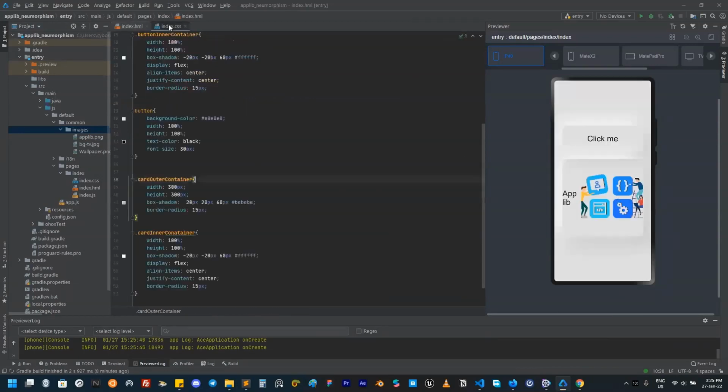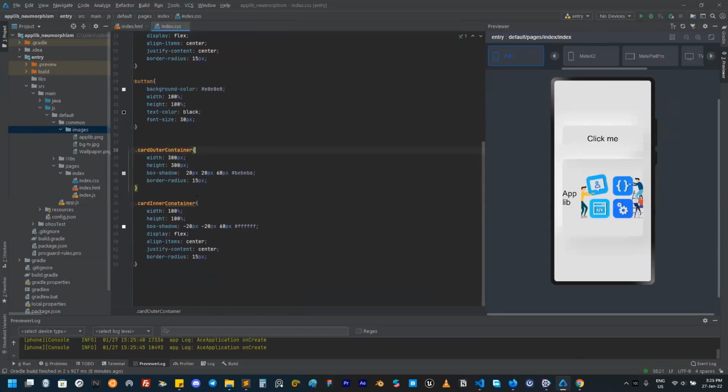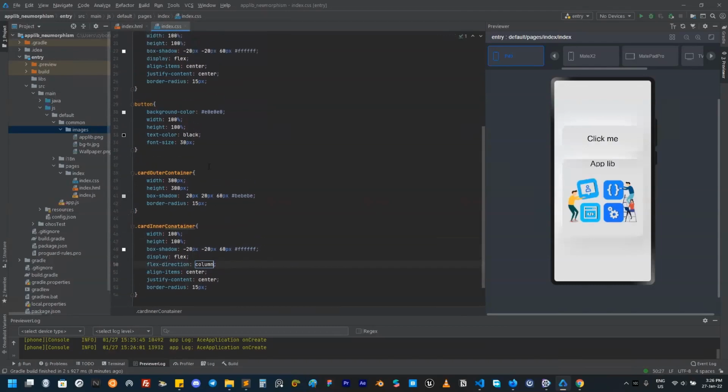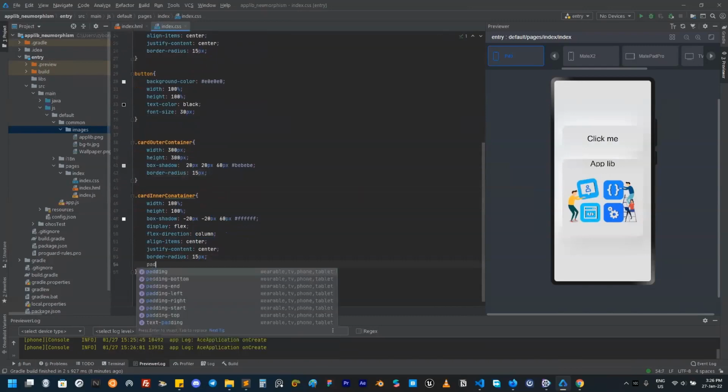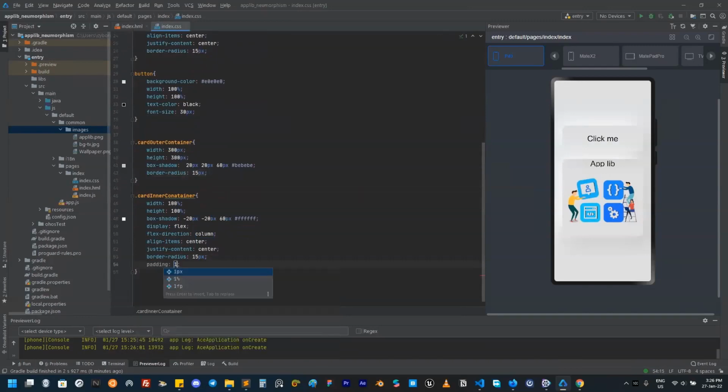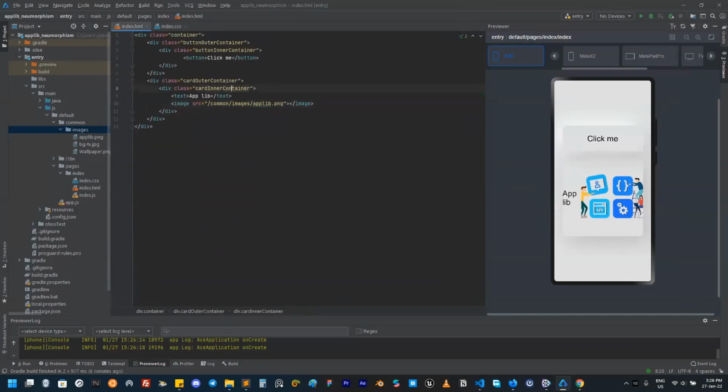So now we have our image here, but we have these two side by side, so what we need to do is flex direction of column, and we will give this some padding as well. This padding of 10 pixels would be sufficient, I think. Okay, so there is a typo here, let me fix it. Okay, so now it looks good enough.